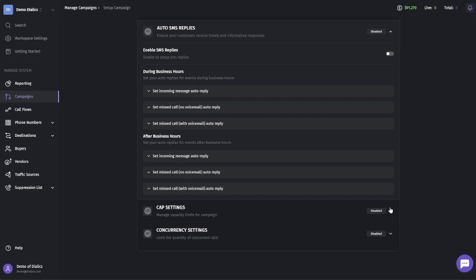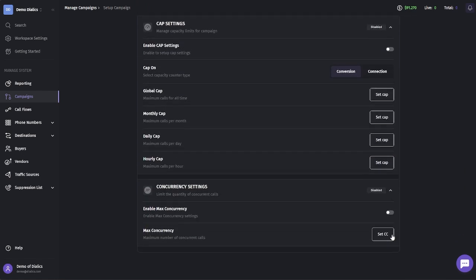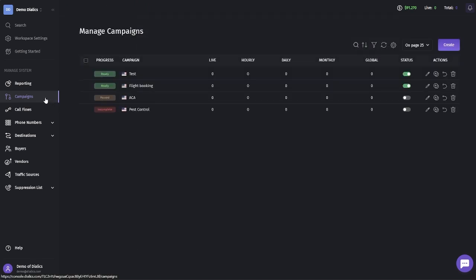You can also enable cap limits on a campaign level and set the concurrency settings to limit the quantity of concurrent calls on the campaign level. And there you have it. Your campaign is now set up and ready to go.